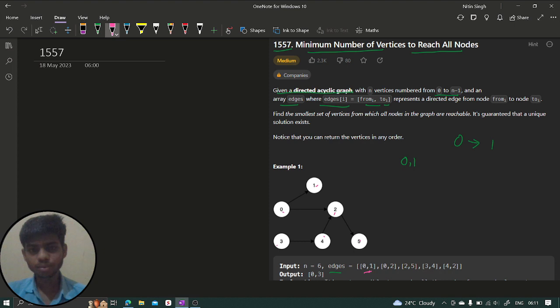Now what we have to do is find the smallest set of vertices from which all nodes in the graph are reachable. It is guaranteed that a unique solution exists. Notice that you can return the vertices in any order. So the main thing here is that we have to find the smallest set, which means a set of nodes by which we can reach all the other nodes. In this example you can see we have 0 and 3.